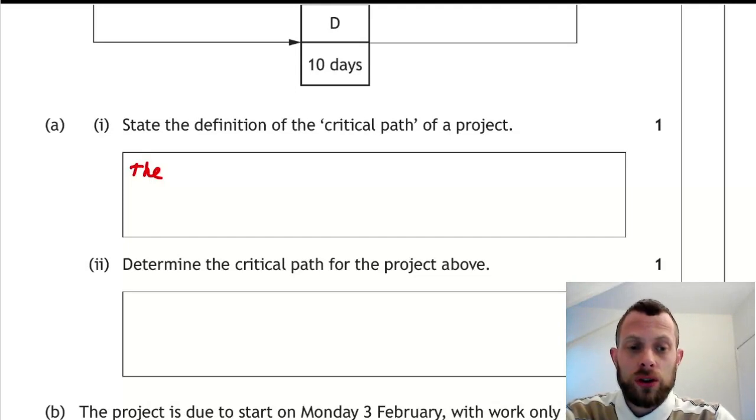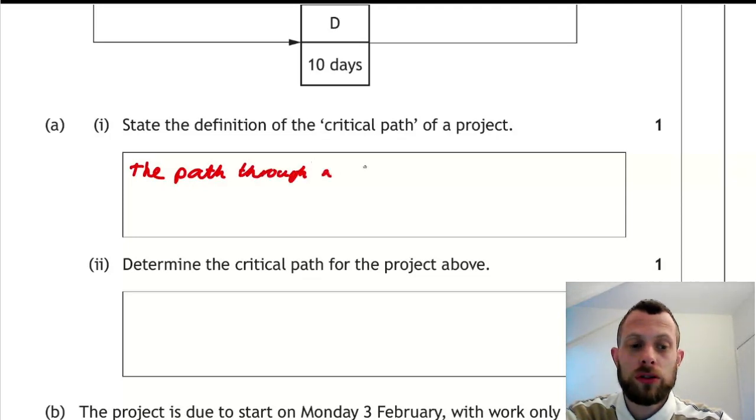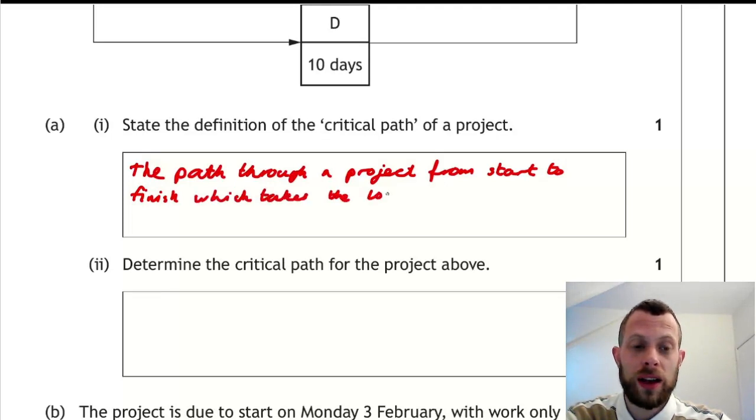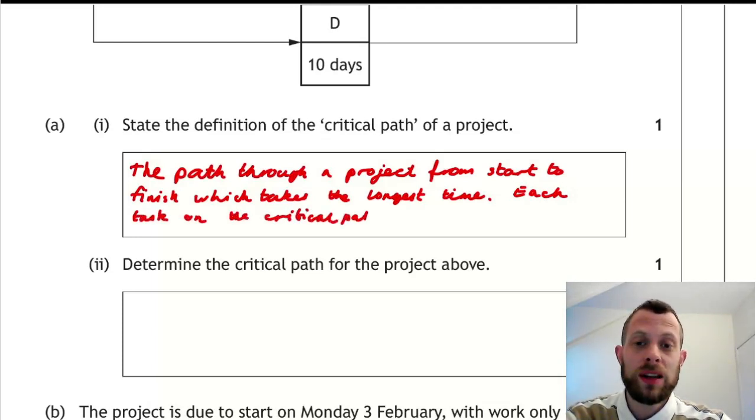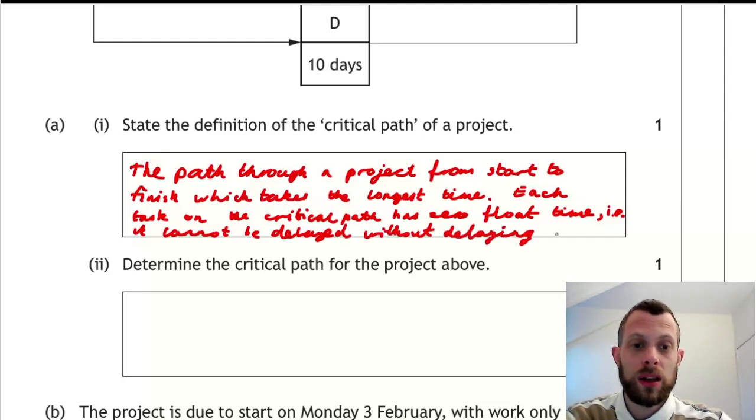So I think you could say something like this, that it's the path from the start to the finish that takes the longest time, and it does tell you how long the project will take. Each task on the critical path is a critical task, which means that the float time is 0. In other words, any of these tasks cannot be delayed, otherwise the entire project would be delayed.